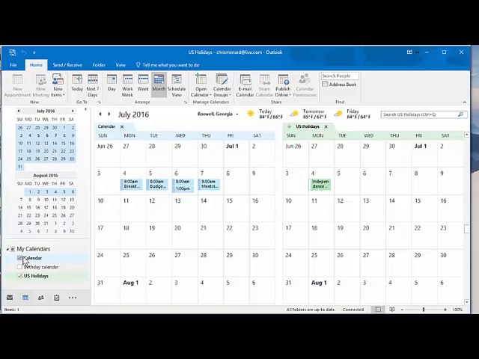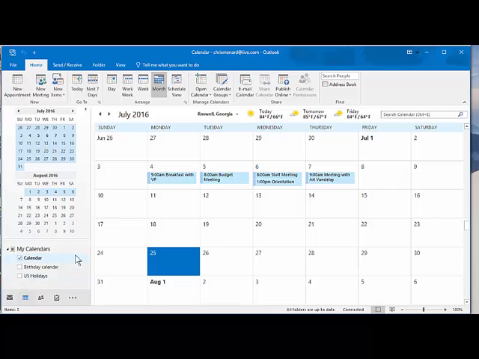If you're working at a company and have multiple calendars shared with you, you'll see them over here. So I'm going to turn off US holidays. What you have to do is install the Outlook Calendar Printing Assistant.